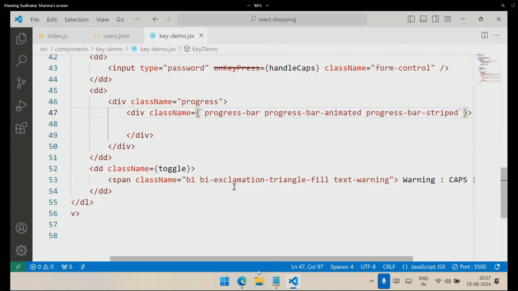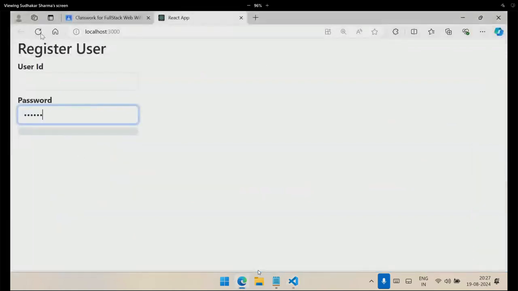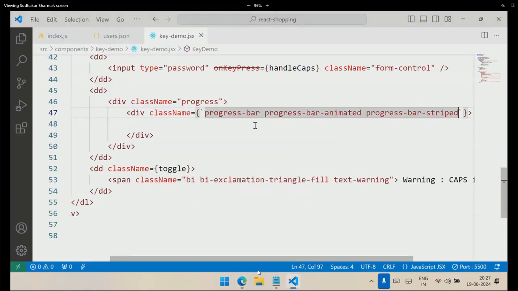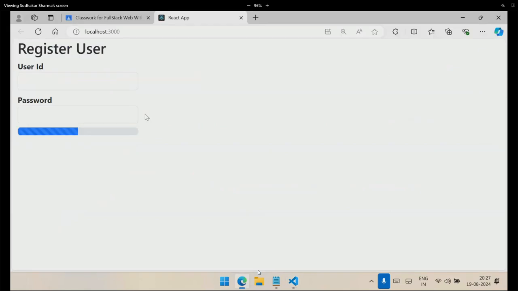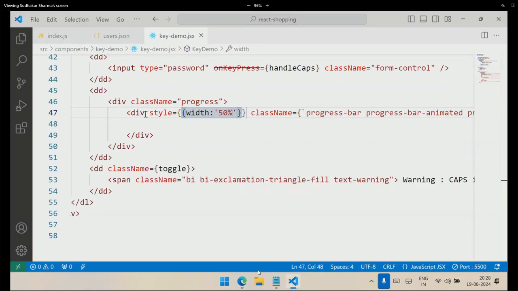And you know how the progress bar is controlled? Actually, this progress bar is controlled by using width. Suppose I am adding a style. Style has width, suppose 50%. Then it will show like this. We can apply colors, the contextual colors, along with progress-bar-animated and progress-bar-striped. And remember that depends on the width you are giving.